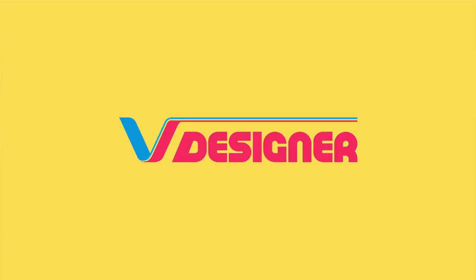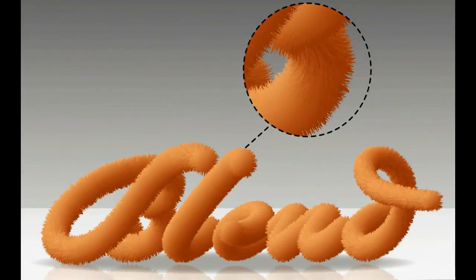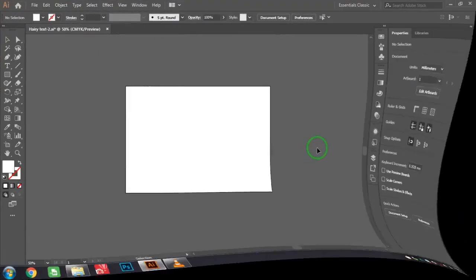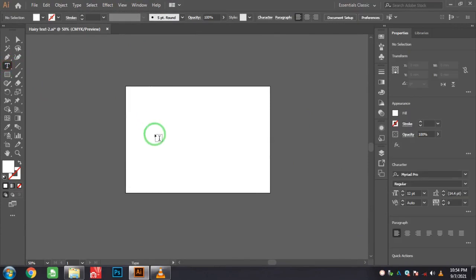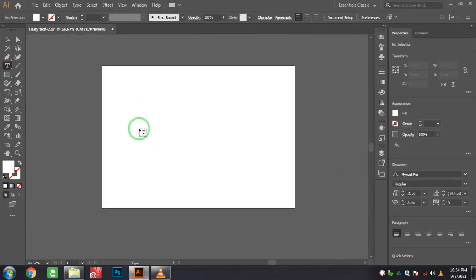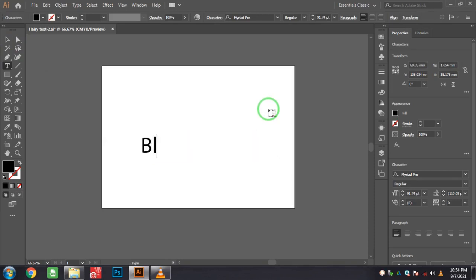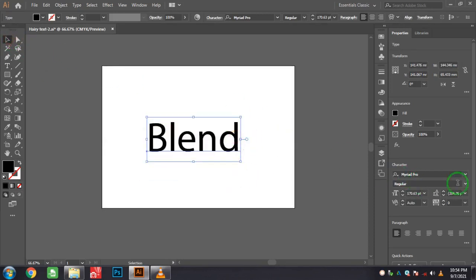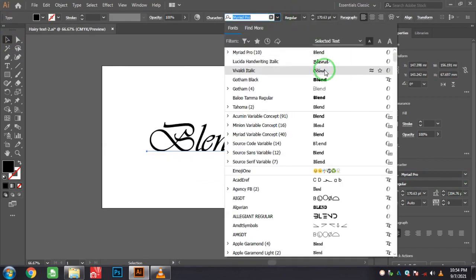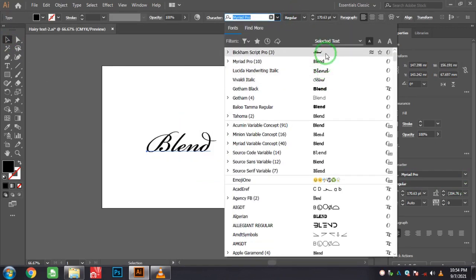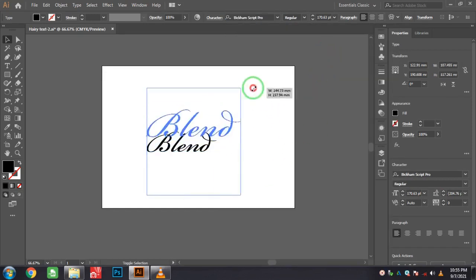In this video, I'm going to show you how we can create blend effect and fur effect in Adobe Illustrator. Here I just open Illustrator and I will take one text sample. I just write blend and I just change the text font. I will take Big Ham Script Pro.